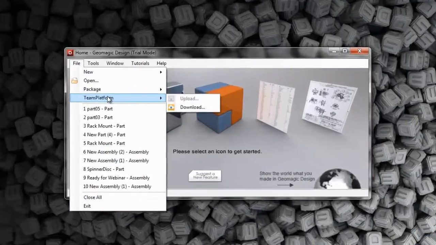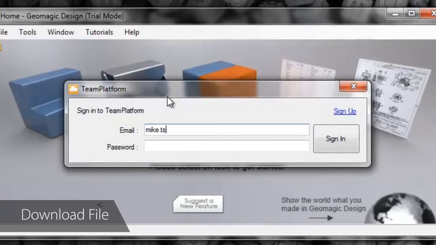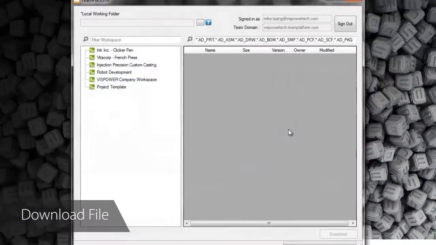To get started, simply log into Teamplatform from within the design home screen. Any workspaces you have access to will be visible, and files compatible with design can be downloaded directly into the interface.